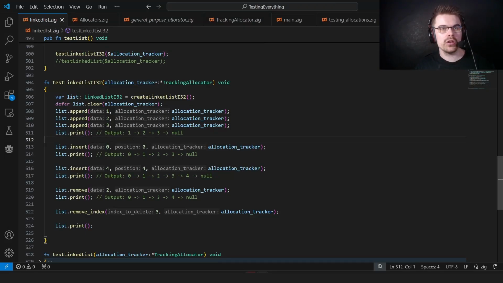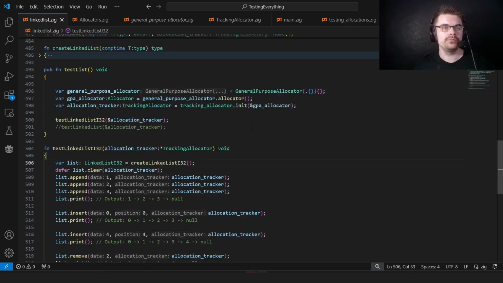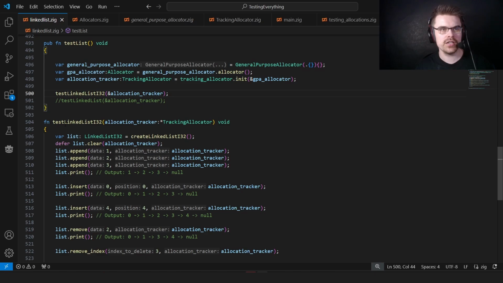Today we're going to cover linked lists, how to create one, and a little bit more about anonymous structs. So a linked list is where you have one element linking to another element, linking to another element, normally with pointers. And they're often heap allocated because you can have a dynamic size. So first I created this thing, test linked list i32, and we create a linked list i32.